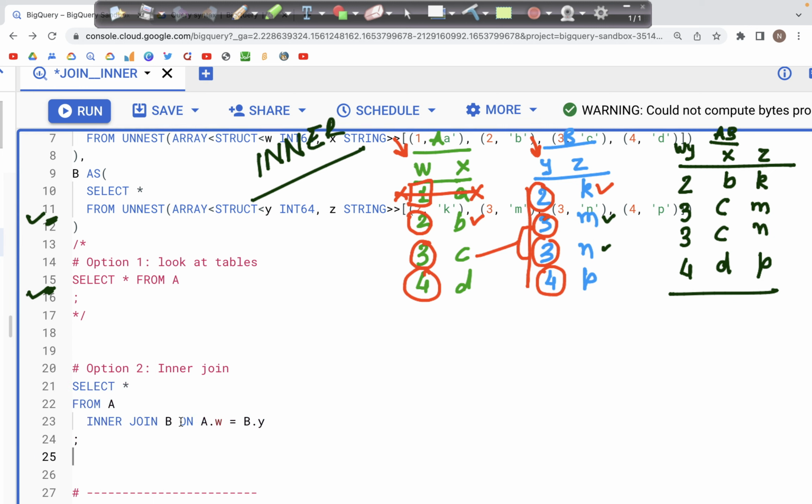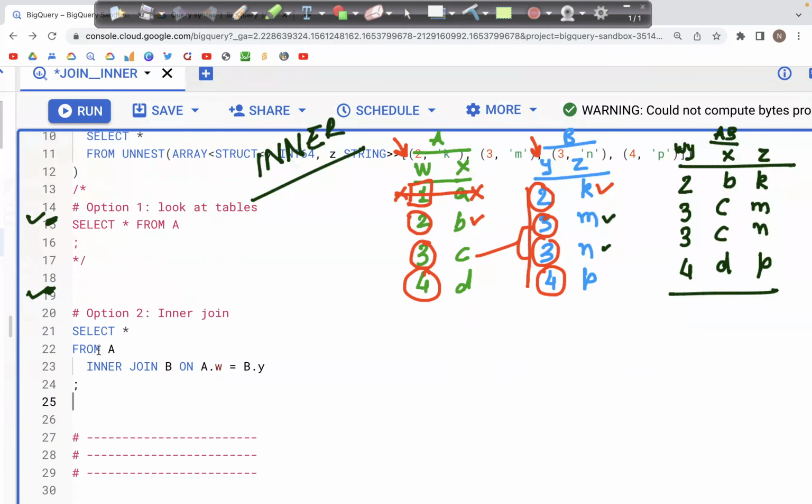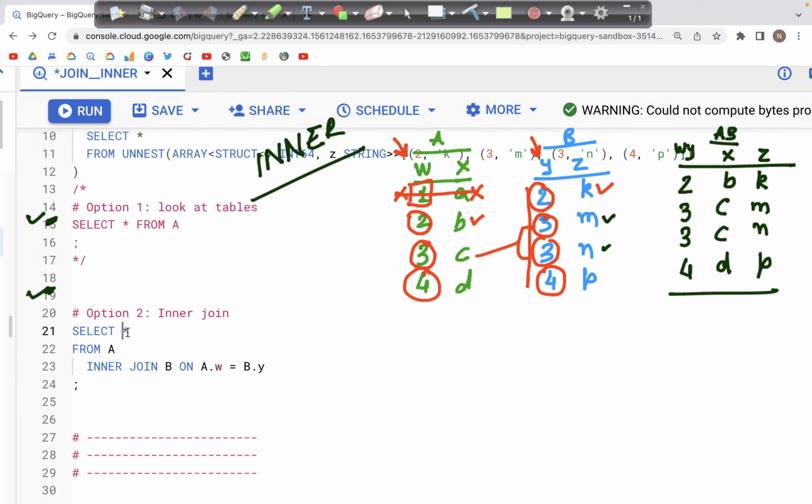Now what we are trying to do here is write the syntax where we are specifying that select star from A, which is this A. We are going to do an inner join on B, which is this B, such that A dot W, so we want to join on the column W from the table A and column Y from the table B. So that's why we have the A dot W is equal to B dot Y.